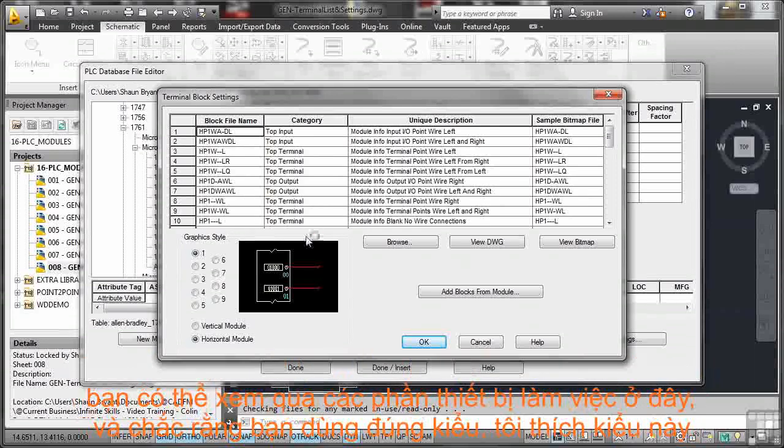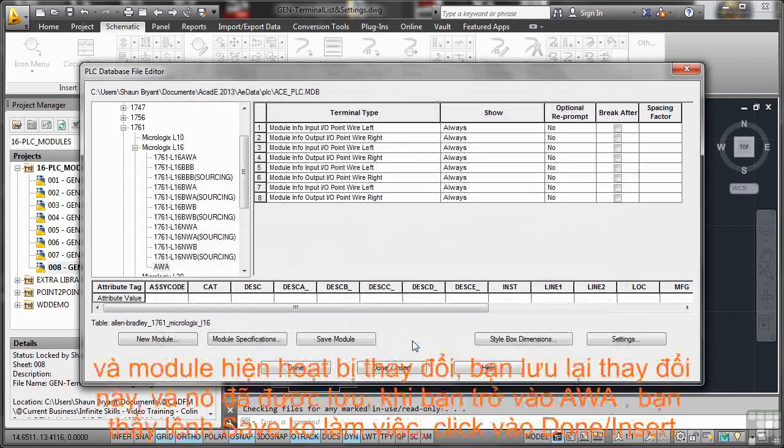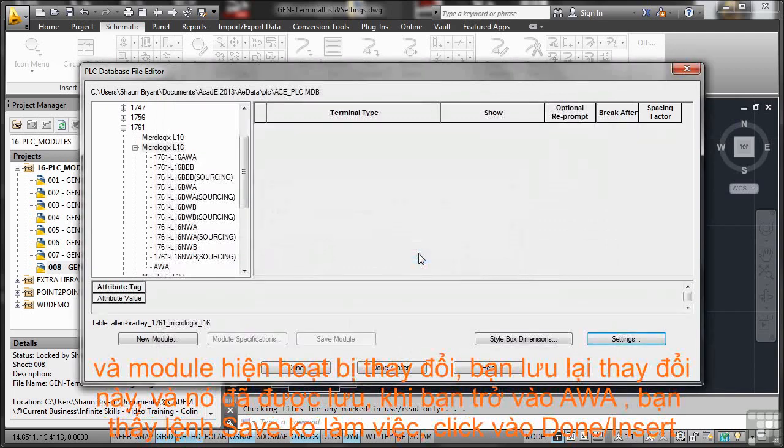Now, I'm not going to go into all the detail here. We could go on forever doing this. But you would go in there and work through your terminal blocks and make sure you've got the right style. I like that style there, and you'd make sure that you use that block file name. So can you see each of these little blocks here has a block file name that you can add to your PLC module. I'll just OK that now. Now, it says it's been modified. Do I want to save it before continuing? Yes, I do.